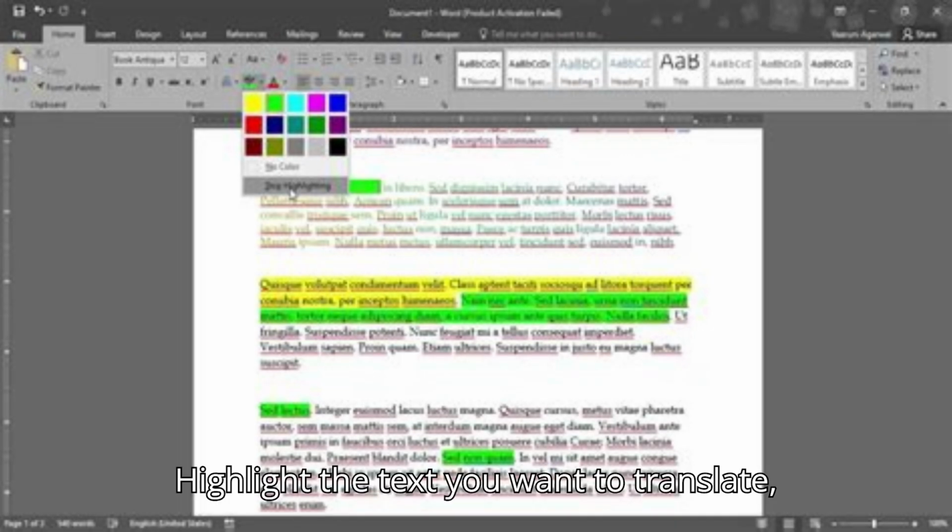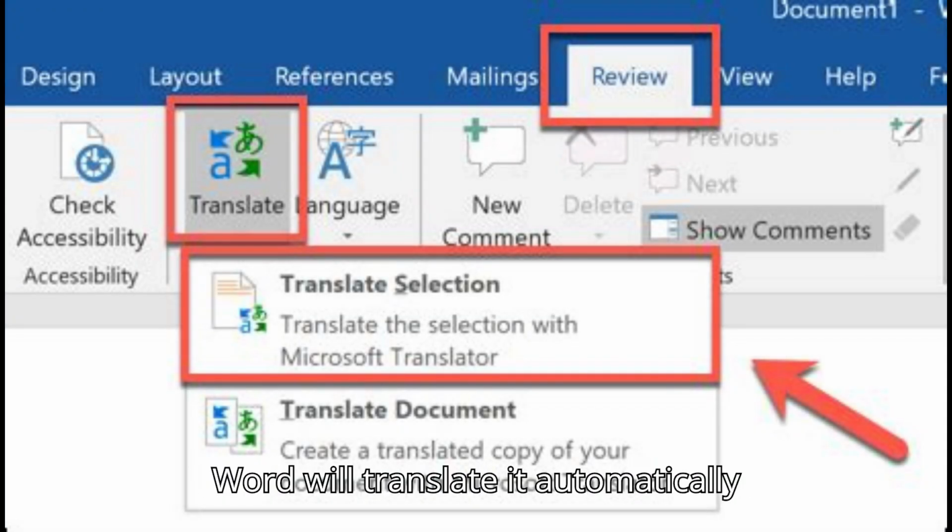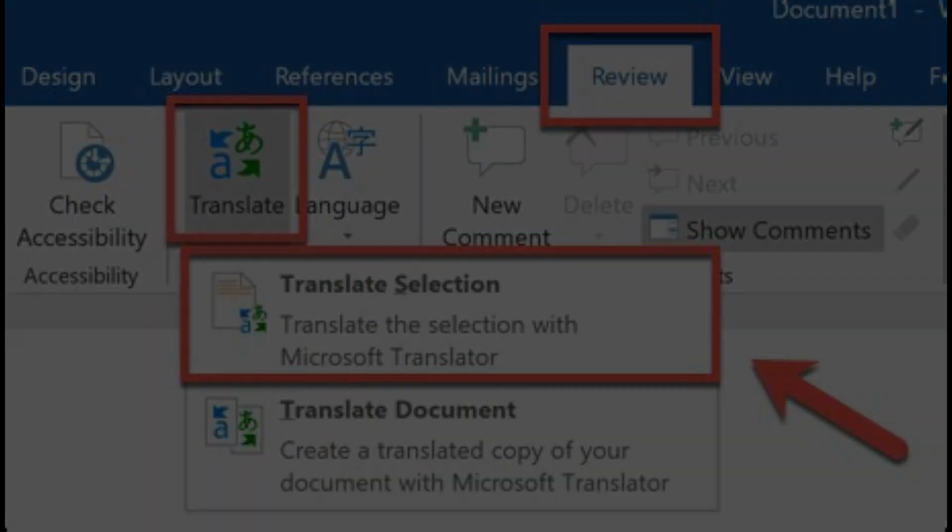Translate text without leaving Word. Highlight the text you want to translate, go to the Review tab, and click Translate. Choose your language and Word will translate it automatically within the document.